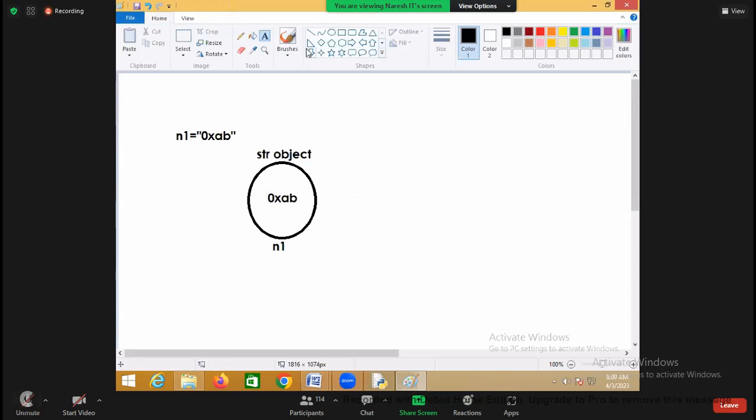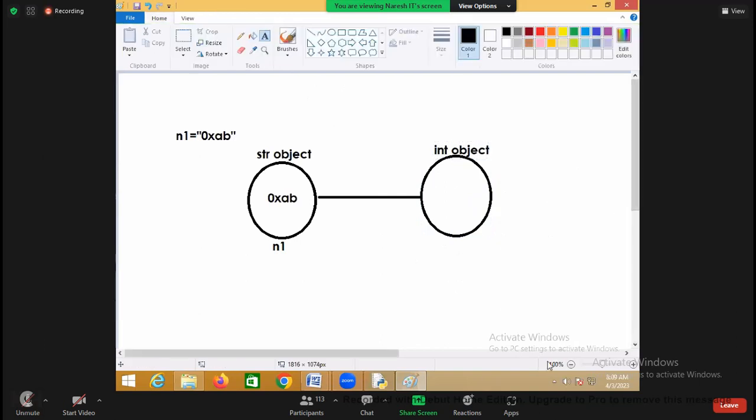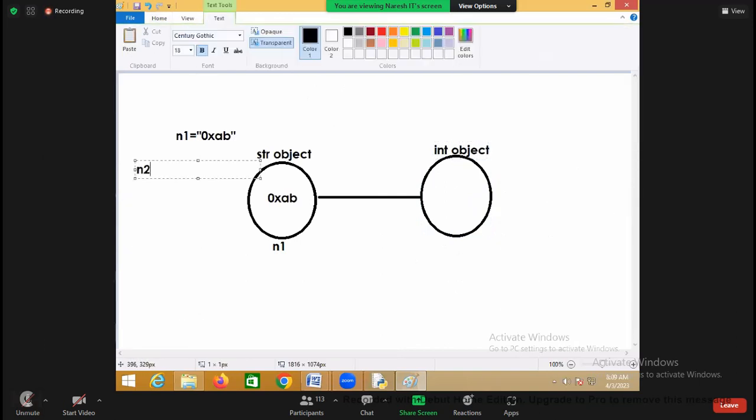Okay, string object. I want to convert this string object to which object? Integer object. What do you have to do? You have to say n2 equal to int of N1. N1 is a string. Inside the string, which value is there? Integer value is there.